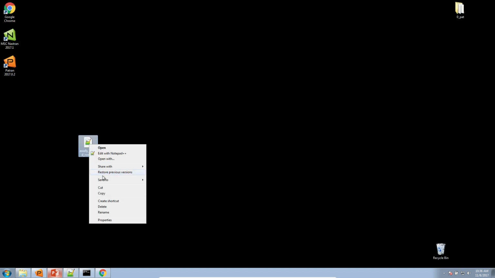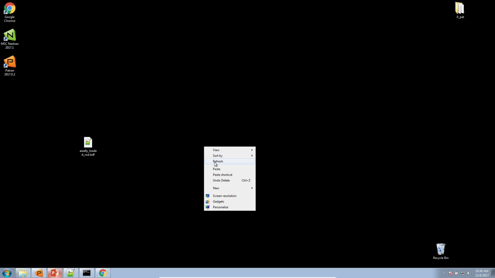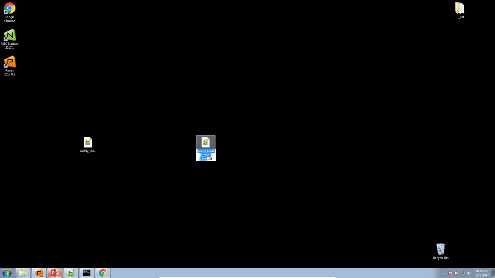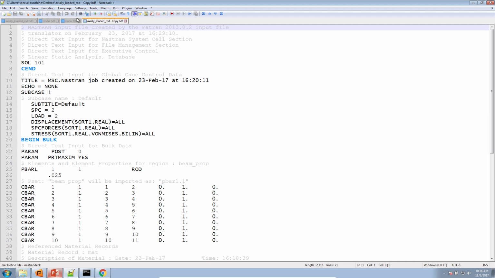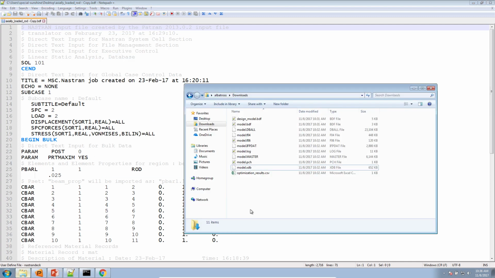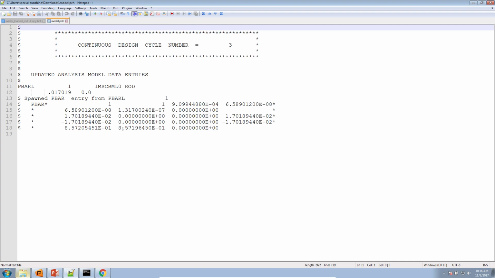What we can do is create a copy here on my desktop. And then here, I'll leave it as copy. And I'll open this here in Notepad. In your directory where you perform your optimization, there's a new PCH file. Let's go ahead and open that. This file contains updated properties for the properties you varied during your optimization.